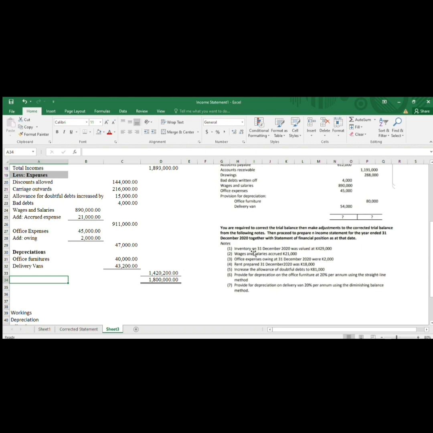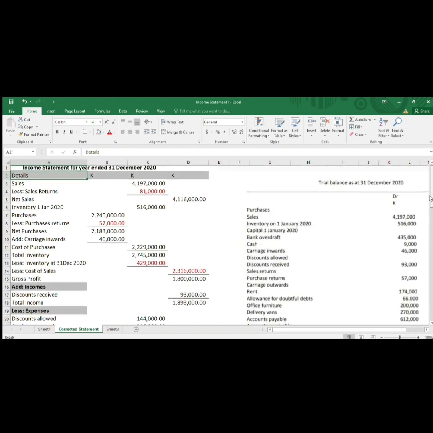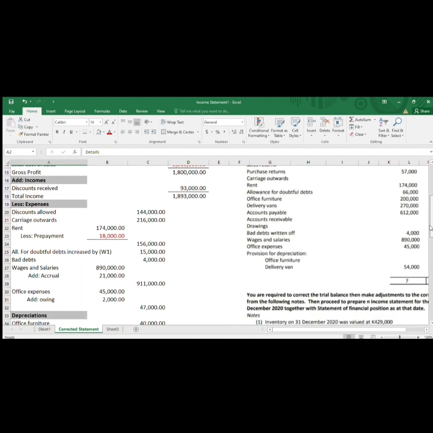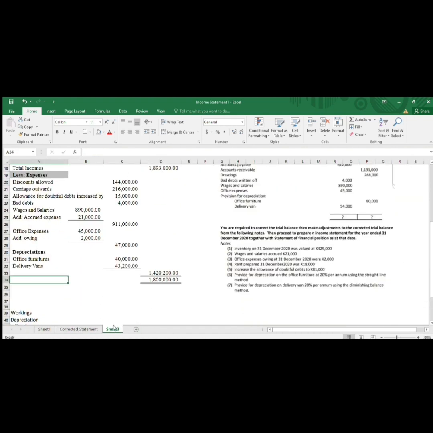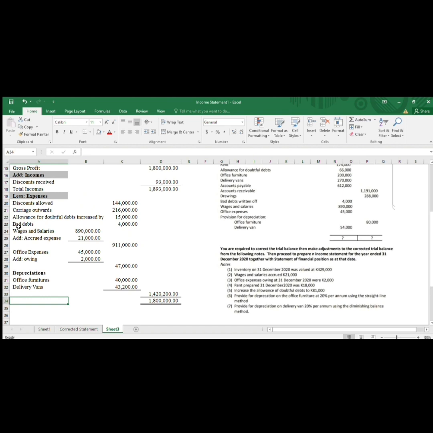So we have to be very much careful. We have another expense which is called rent. So I haven't added one expense, rent. So I have to be very much careful. So I can add that expense, rent. So we add rent there. Rent has been given as 174,000. And there's a prepayment. So it's less the rent prepaid, this one, 18,000. So less prepayment of 18,000.